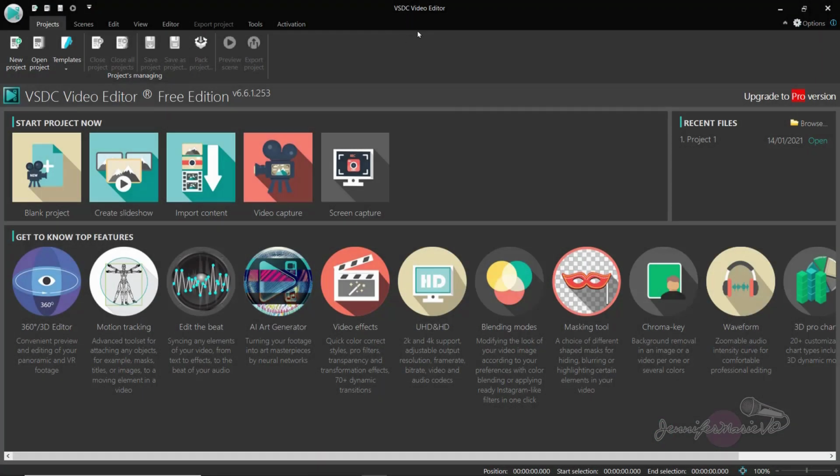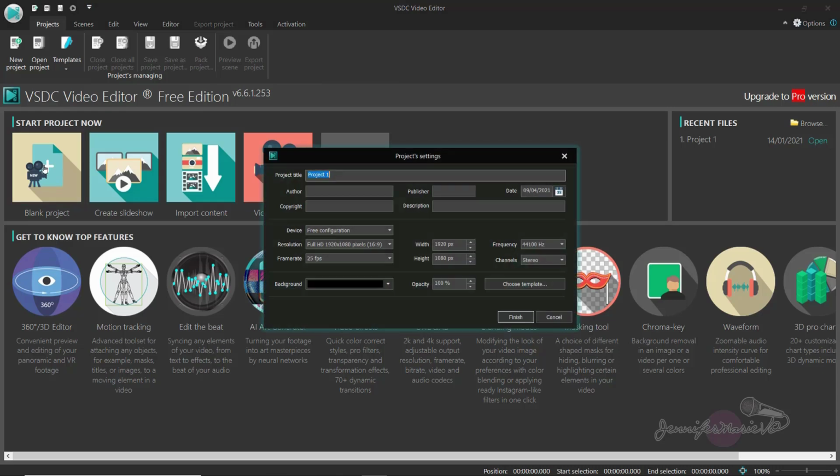Okay, so now I'm going to show you how to do this with VSDC, which is a free video editor. I have the free edition here. You can see it's a little bit more complicated. There's lots of options here, but it's still easy to do. So we're just going to choose blank project under Start Project Now.